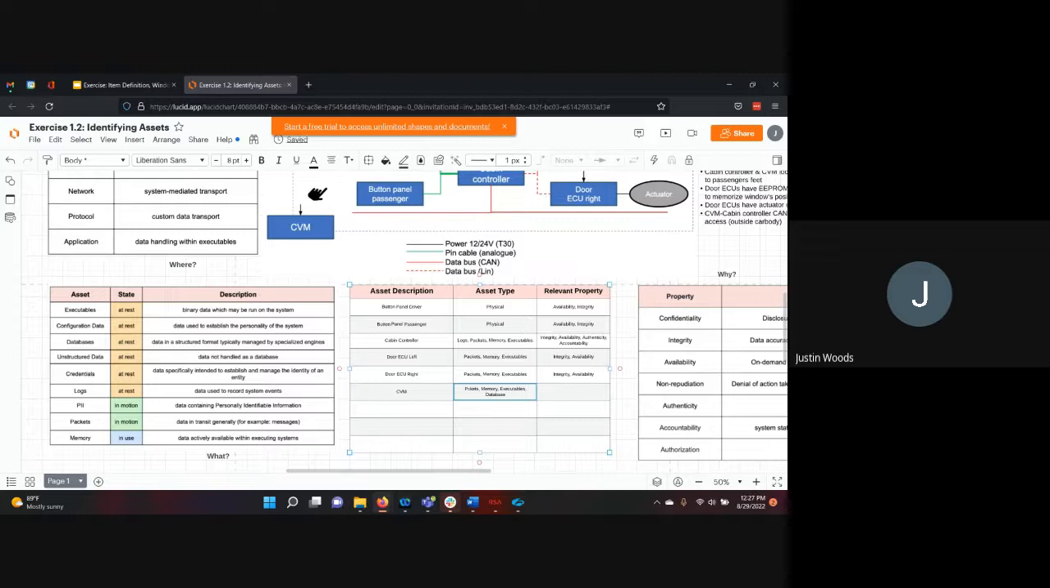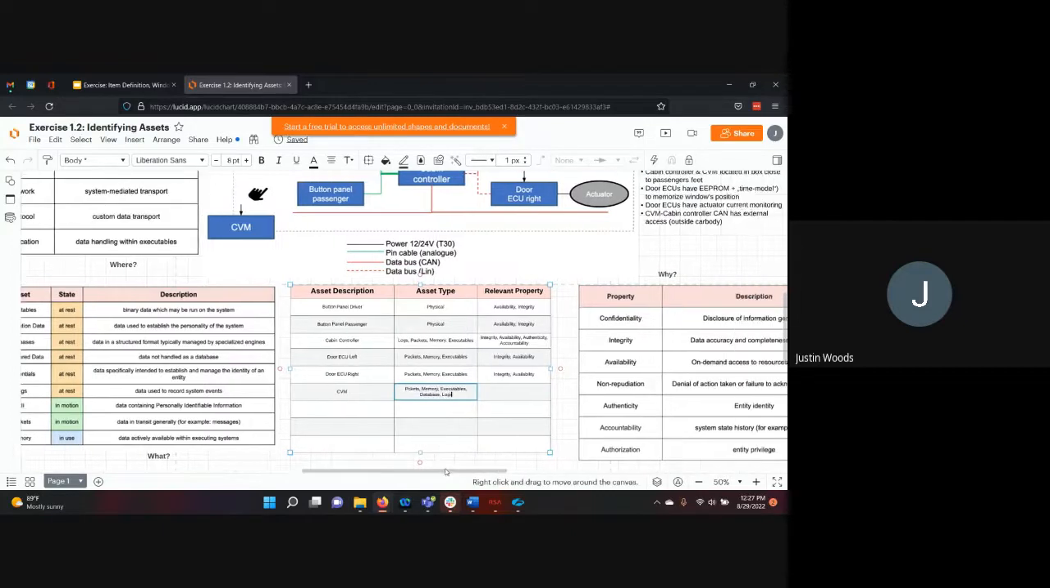Then credentials, kind of the same thing, but we can lump that into the database here. And then logs, this might be something it has as well to keep track of the opening and closing of the door or of the window. And then PII, not really going to have any of that. Packets we've already listed as it does have that CAN connection back to the cabin controller. And then memory, already got that listed as well. So we're all good there.